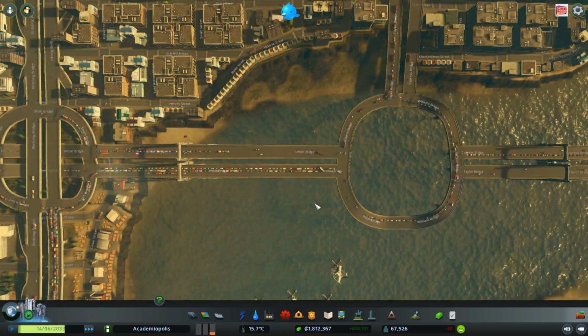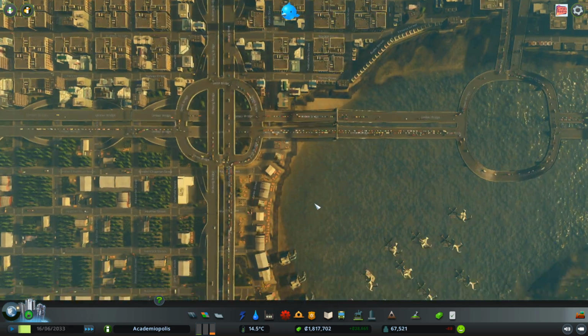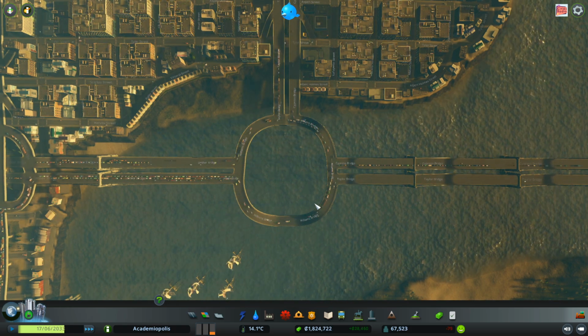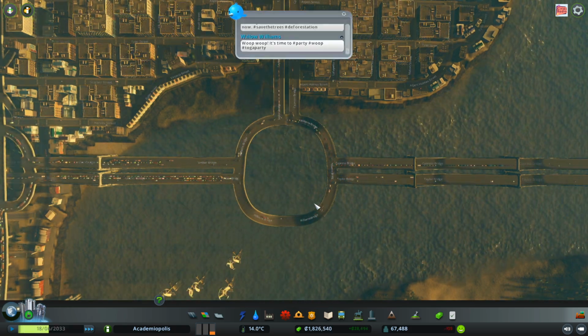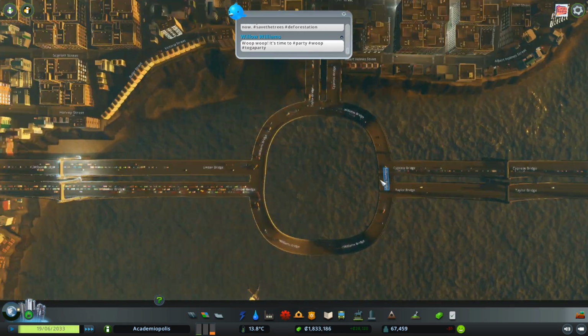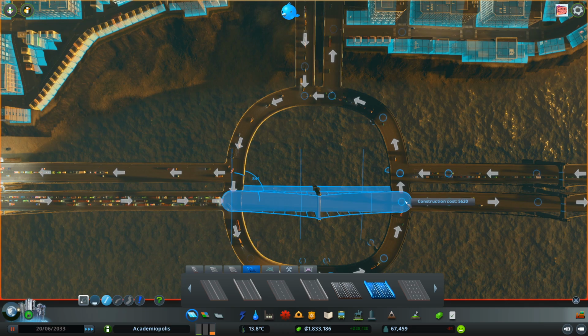Then the question is, does that actually handle this flow better? I'm not sure this is better. In fact, I think this is worse. I mean, it functions, but there's definite backup over here. So I think let's go ahead and put this road back in.